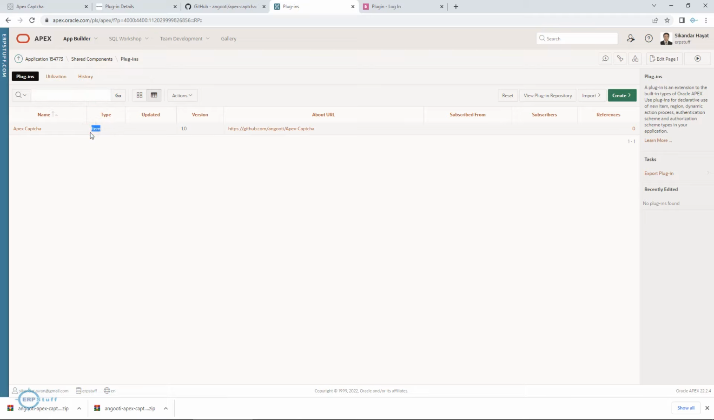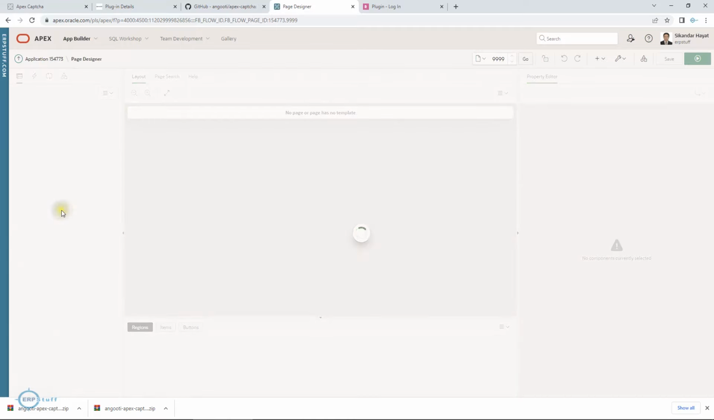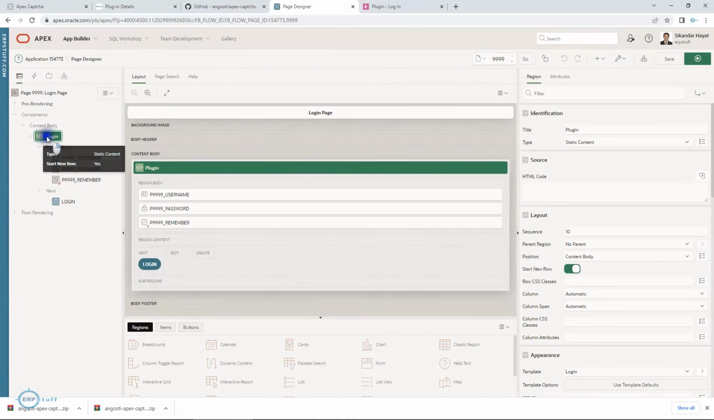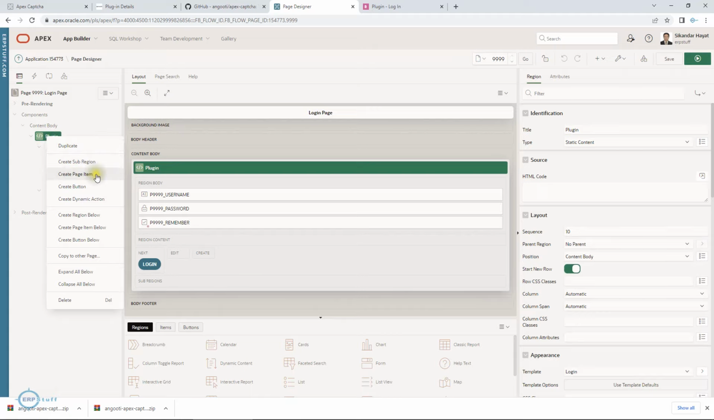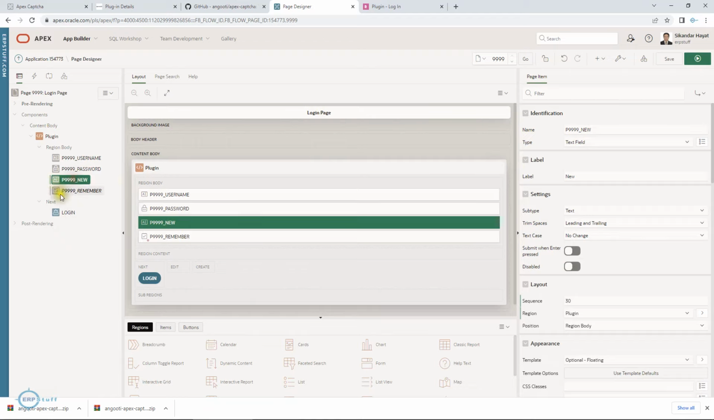This you have to know, otherwise you will not be able to use it, because it can be a region, it can be a dynamic action, or it can be an item. So you have to check this, right? Okay, I'm going to the login page and I will click on this region and I will create an item, right? Because this is an item type. And I'm keeping it after the password.